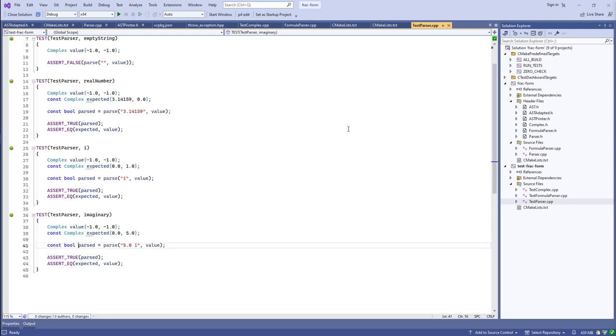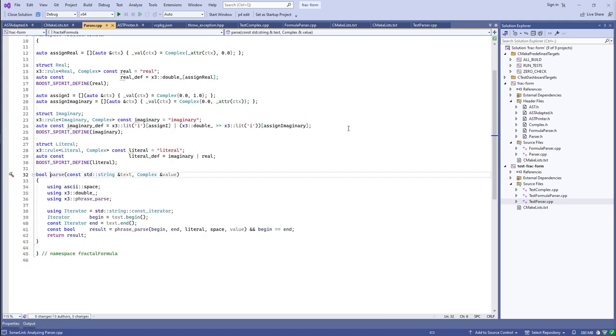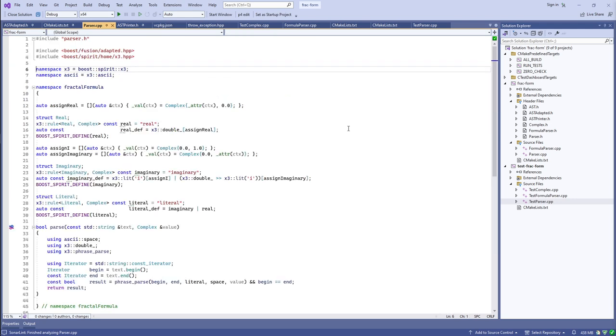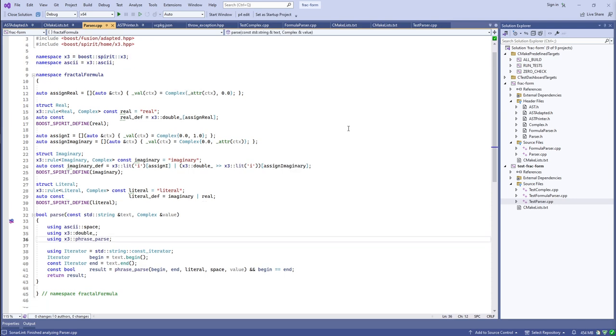So if we take a look at this implementation, let's just ignore the part up top first, and let's just look at this little function and what it's doing. I'm using the white space skipper from ASCII. I'm using the double parser from X3. I'm using the phrase parse function from X3. X3 is just a namespace alias for Boost.Spirit X3, just to shorten the names down a little bit.